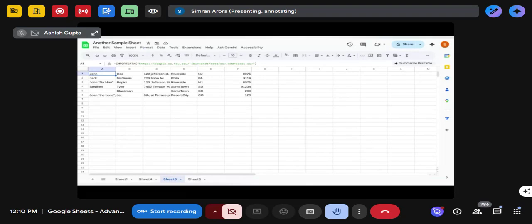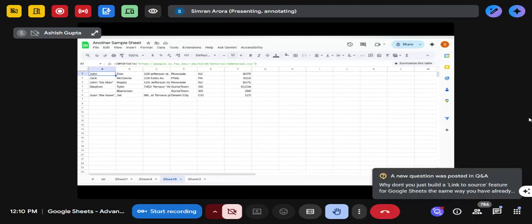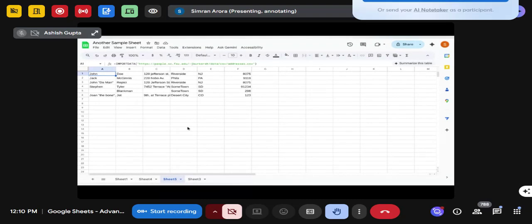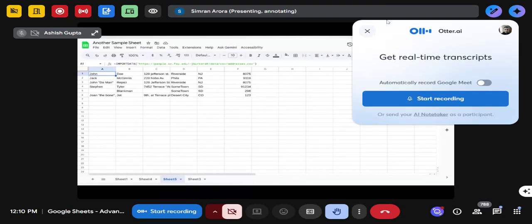So the key advantage is that this is a dynamic link. Google Sheets will automatically refresh the data periodically, like about every hour, and each time the spreadsheet is reloaded, ensuring your sheet stays updated with the source file, right? So that's how we can use the import data as a formula in Google Sheets.